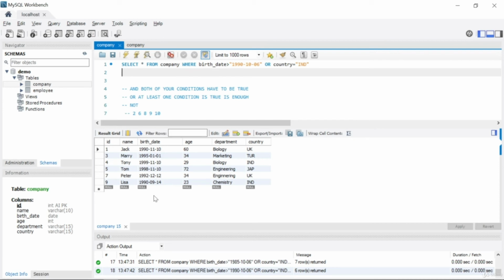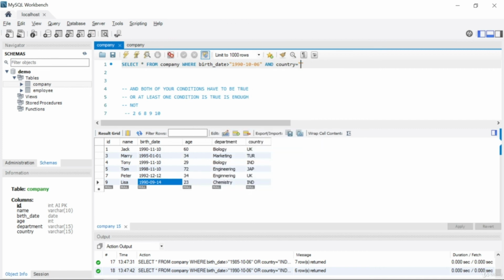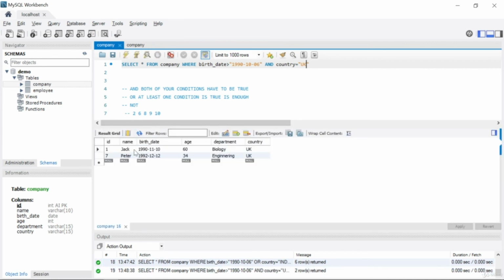You can see all the users born after this time, and I wrote here or country equal India. And you can see here this Lisa born before this time, but I can see this because I wrote here OR. You can change this to AND and let's see what we can see here, and I will change this to not India. Let's change this to, for example, UK. If you run this, you should see just two results, and they are ID 1 and ID 7, that is Jack and Peter.